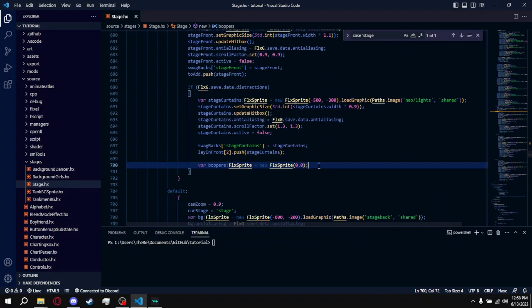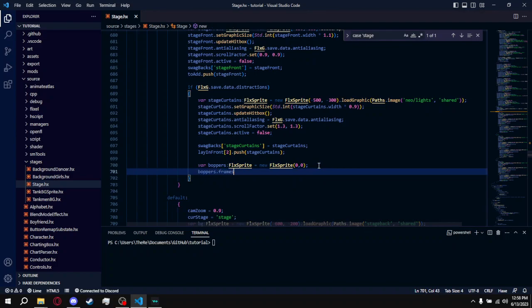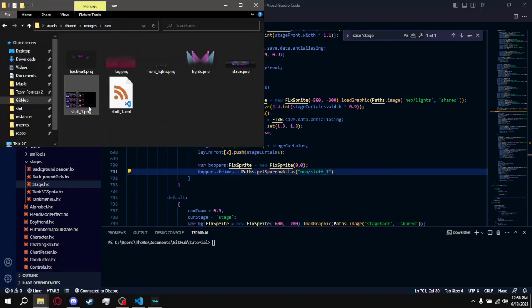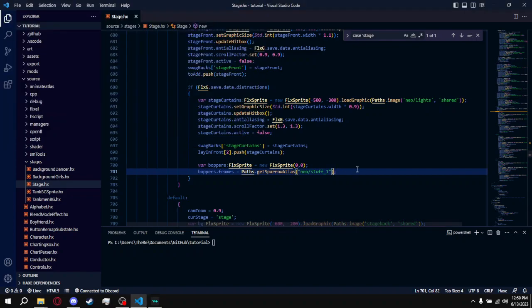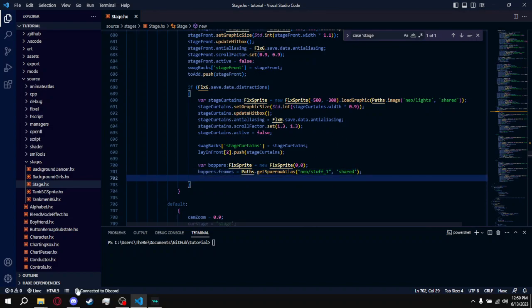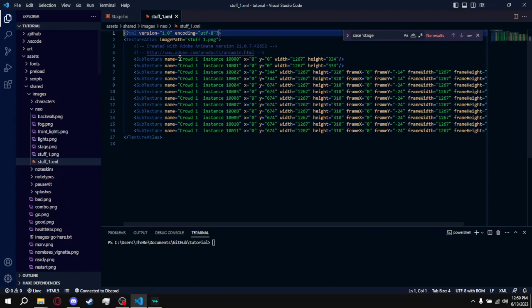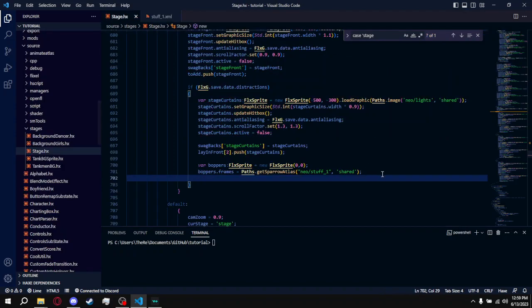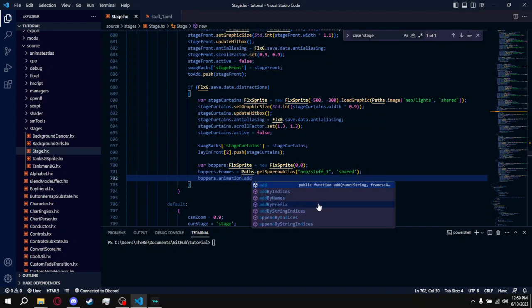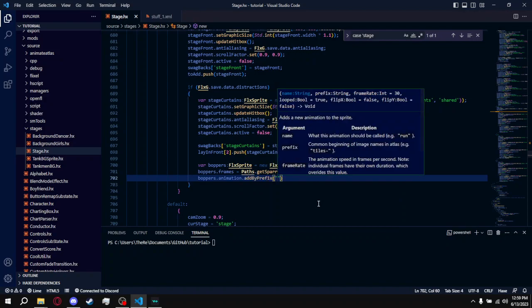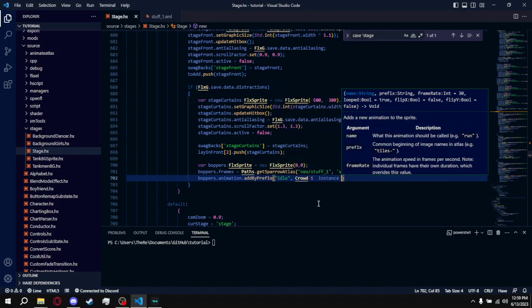And then we do boppers.frames equal Paths.getSparrowAtlas, which should be neo stuff _1, and it'll go ahead and grab the PNG and XML for you. Make sure that you specify it's in the shared folder. Then we can look on the XML, and it's crowd instance 1. Add by prefix, and you want to make it idle for now.